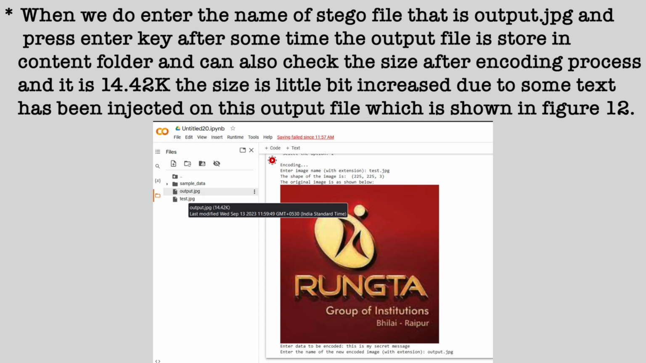After the encoding process, it is 14.42K. The size is a little bit increased because some text has been injected into the output file, which is shown in figure 12.